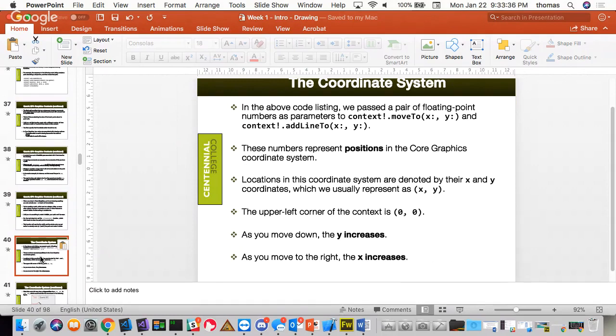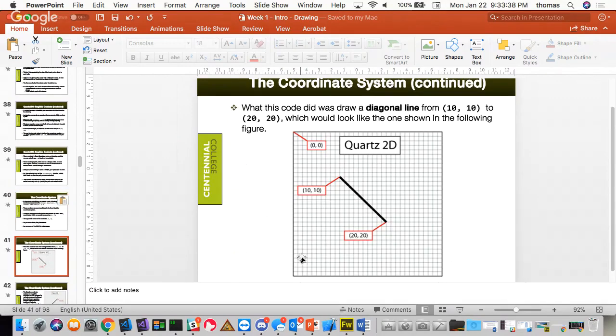These things are happening. Typically, the way it works is like this, Quartz 2D. Okay, here's Quartz 2D. The 0,0 point for Quartz 2D is in the top left corner of the screen. Okay?